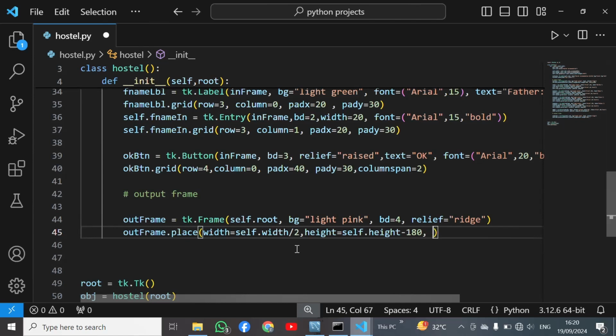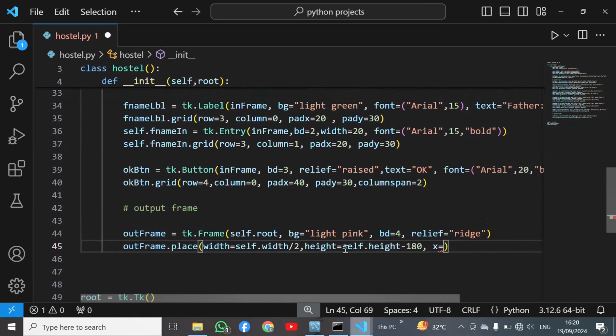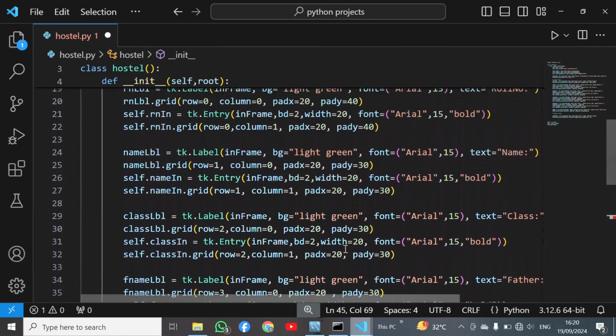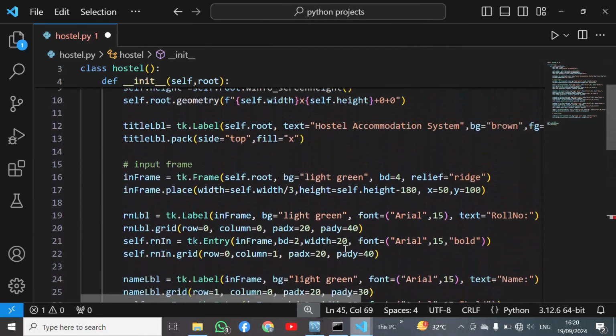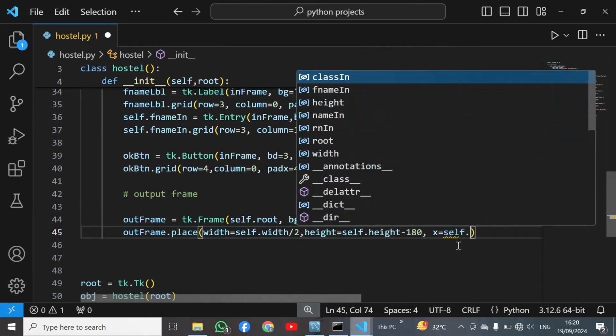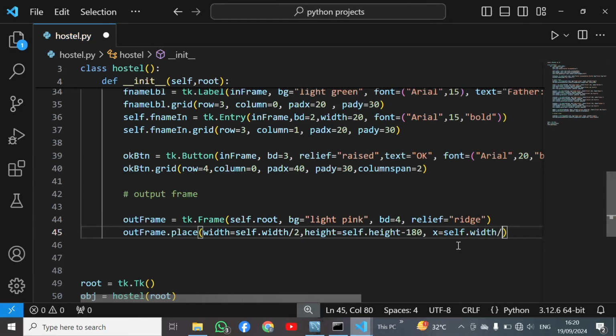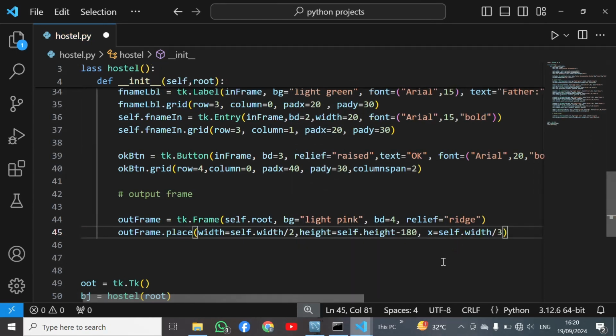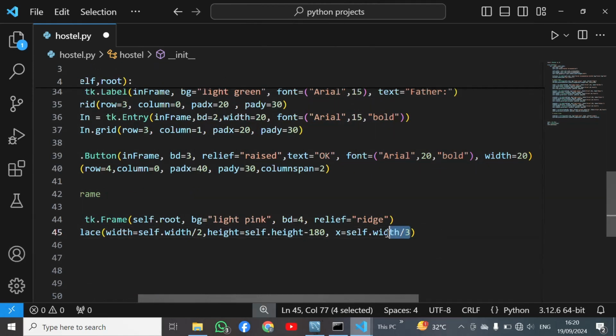180. Okay, and then I will set padding for x-axis. Here I will use the value of this frame. Where is our input frame? So here I can show you, this is the size of our input frame. So now here first I have to get the input frame size. So self dot width, and I will multiply it by 3. So now we are getting the size of our input frame.